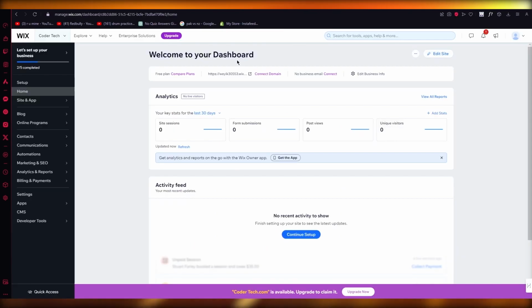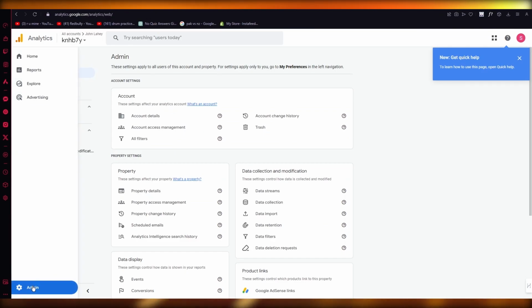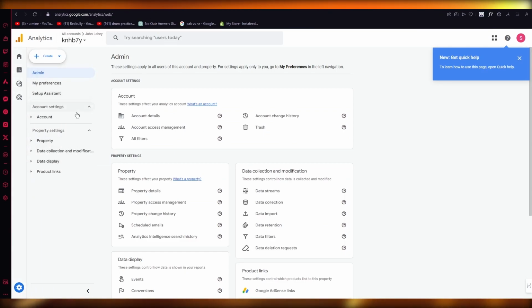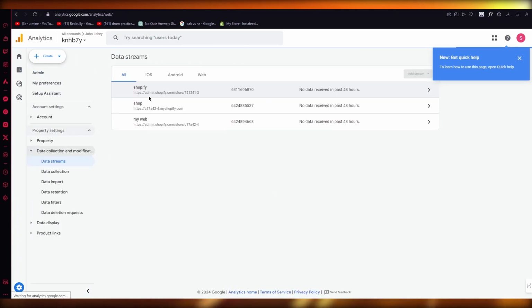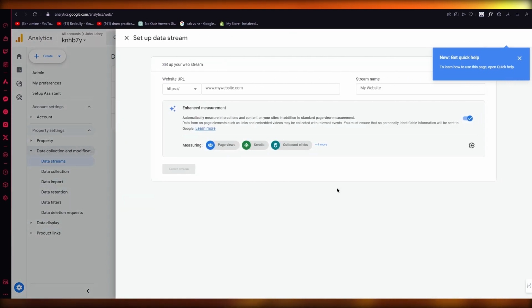So you're going to want to make sure that your Wix website is obviously live. You're going to copy its link from the homepage over here. Once you do that, you're going to come to Google Analytics. You're going to go into your admin. Once you're in your admin, you're going to come here where it says data streams, and you're going to go into your data streams. From here, you're going to go to web, and you're going to go into add stream. You're going to go on web. You're going to click on yes.